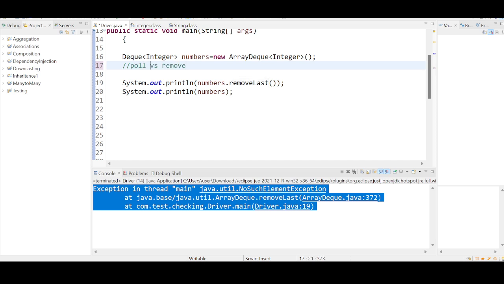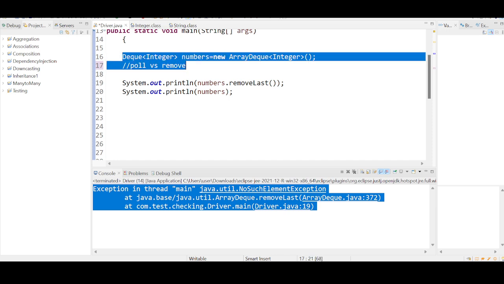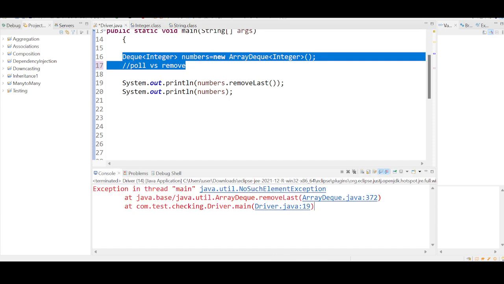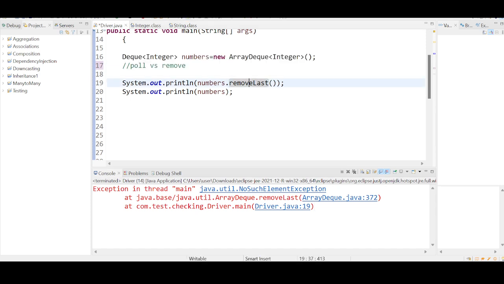You can either use first or last. Poll is not going to give you any exception, so you can use it on the empty deck. But the remove method, you cannot use it on the empty deck because it will give you an exception. You should take care of this exception, right? Like this, there are 4 more methods for the elements retrieval.